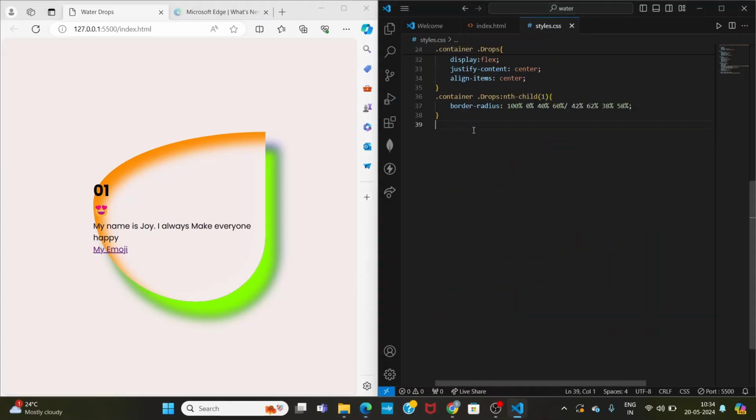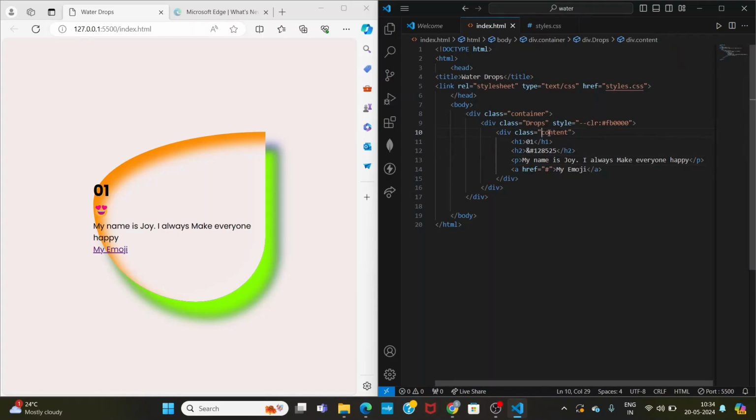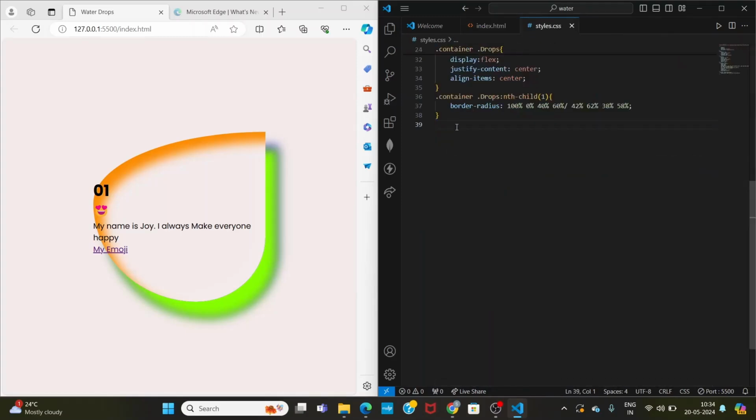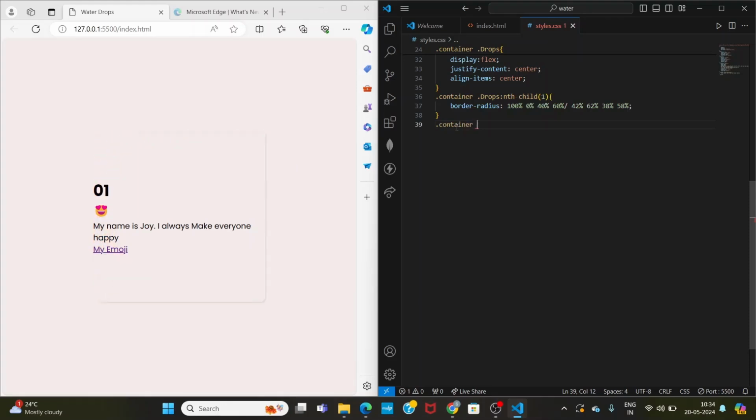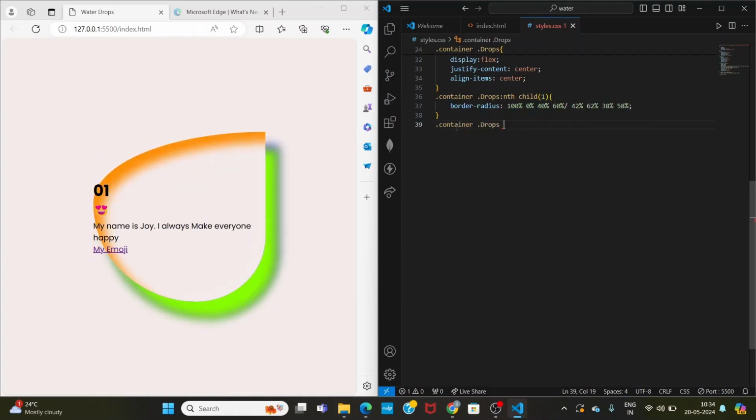Now after creating a water drop shape using border radius, in an output you can see that heading, emojis, paragraphs and the linking which is outside of the water drops. This we were going to shape, or we will bring all the heading paragraphs in a center of a water drop. So we are going to use contain. This class name we will use and we just give a styling for that. So I use dot container, then drops, then I'll be using contain.